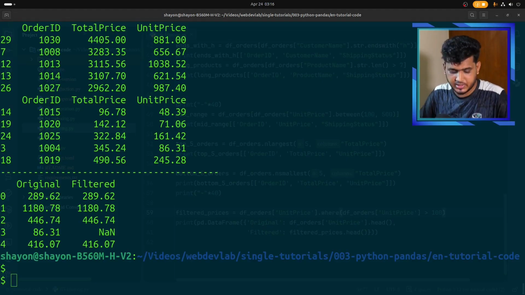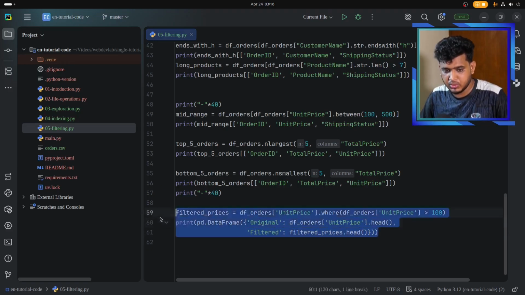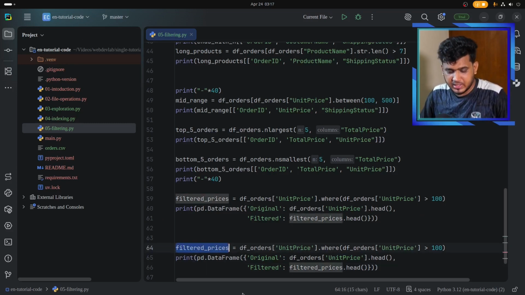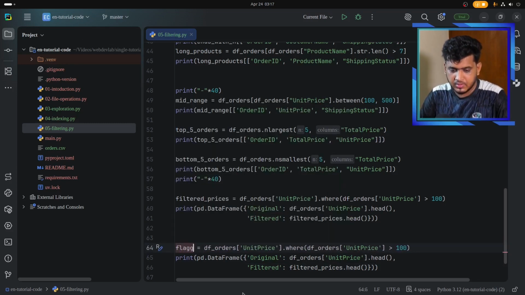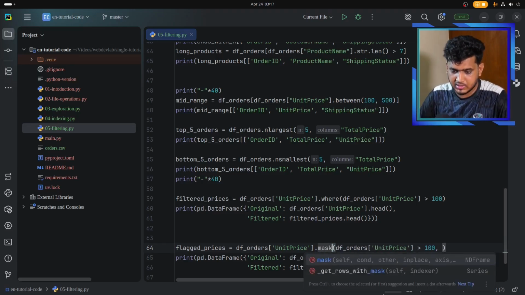Let's use mask. What mask actually does is replace values where the condition is true. This is exactly the opposite of the where function. Let me copy the whole thing from here and paste it here. Let's make it flagged prices, and if it is greater than 100, then instead of where, just make it mask.